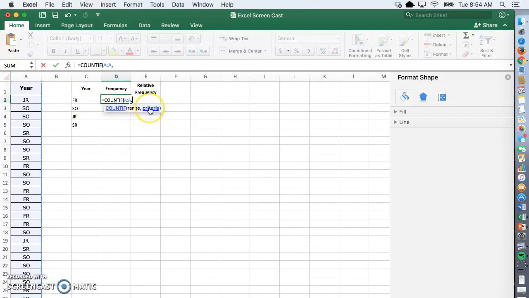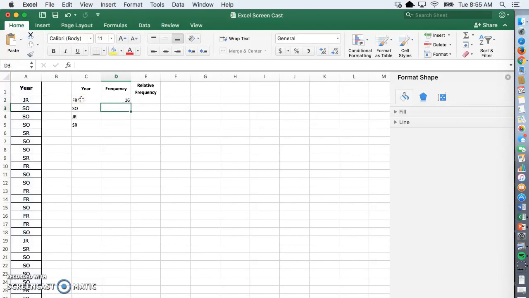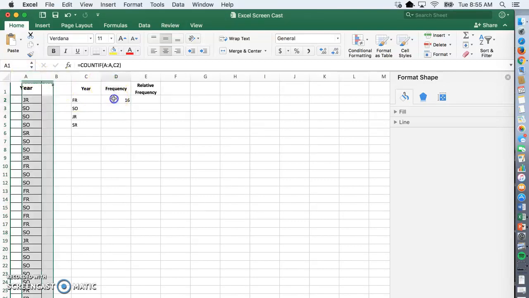Now we want to enter the criteria. So what is it that we want it to count in that column A? Well, in this cell, we want it to count where it has a freshman, FR. So I'm going to click on that cell that has that FR, that freshman reference in it. Now, close parentheses, hit enter, and there we get our frequency. Excel has used that function to count up the number of times FR shows up in column A.